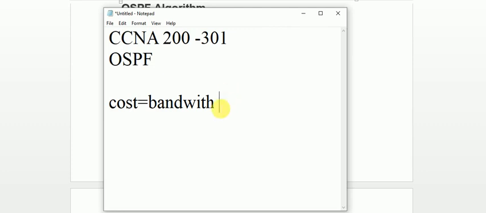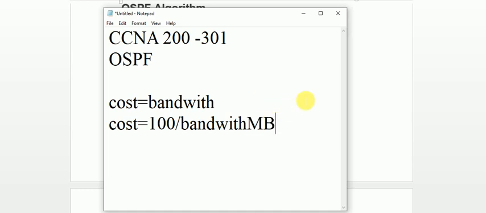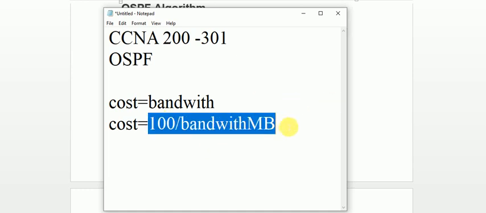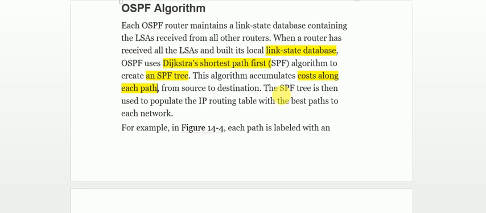So this cost has a formula in OSPF. Cost is equal to the reference rate per bandwidth of the link. This bandwidth will be in Mbps. So by this you can calculate each path of the OSPF.